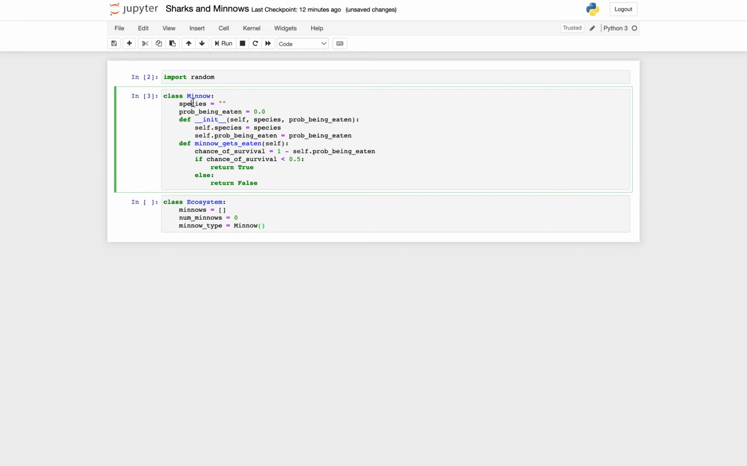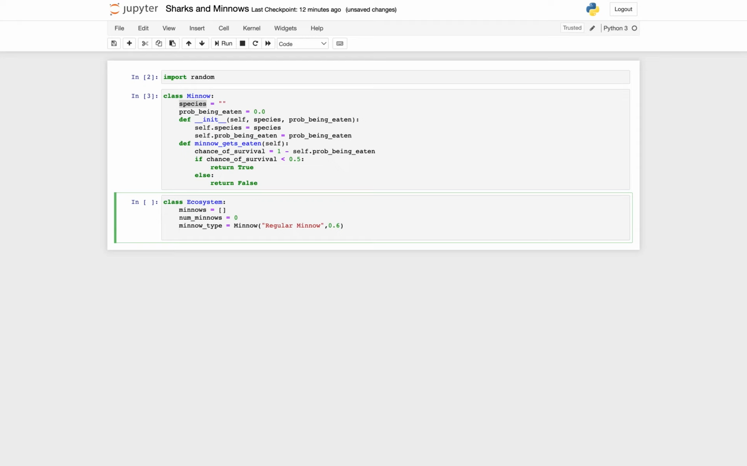And we have a species and probability of being eaten for each of our minnows. We'll just say regular minnow is the species, and the probability of being eaten, we'll say 0.6 for 60%. Now from here, we can create our initialization method, and we'll have to pass in self, num minnows, and minnow type.